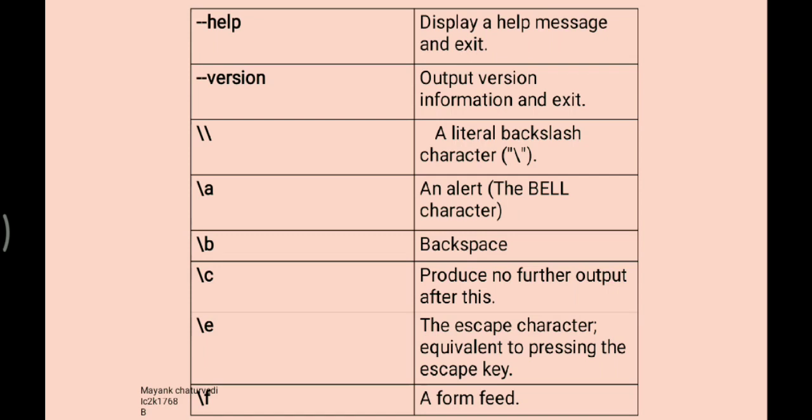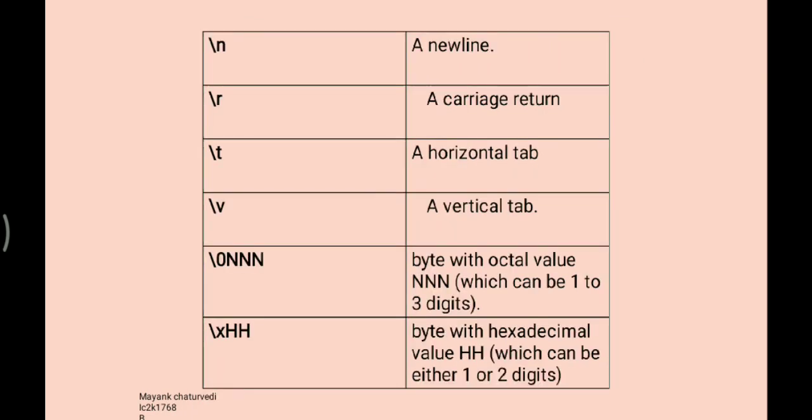equivalent to pressing the escape key; backslash f, which is a form feed; backslash n, which is a new line; backslash r, which is a carriage return; backslash t, which is a horizontal tab; backslash v, which is a vertical tab; backslash 0nnn, which is a byte with octal value nnn, which can be 1 to 3 digits; backslash xHH, which is a byte with hexadecimal value HH, which can be either 1 or 2 digits.